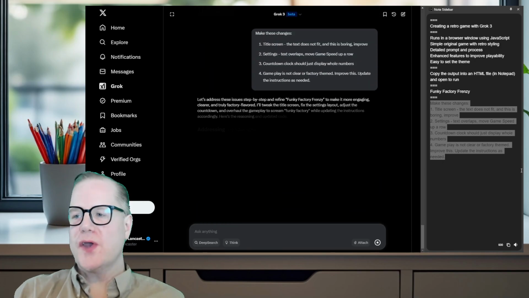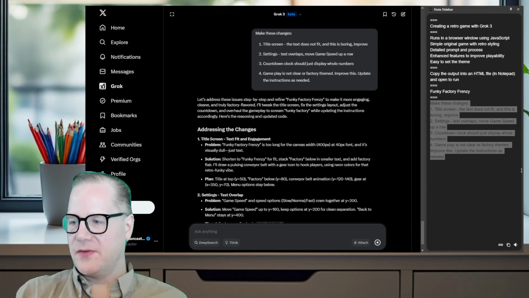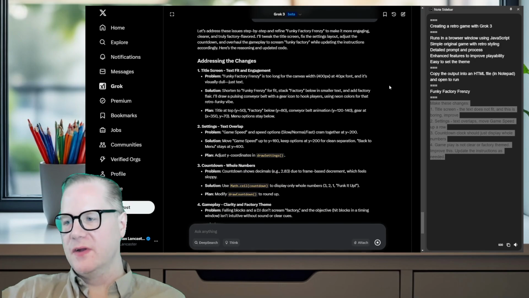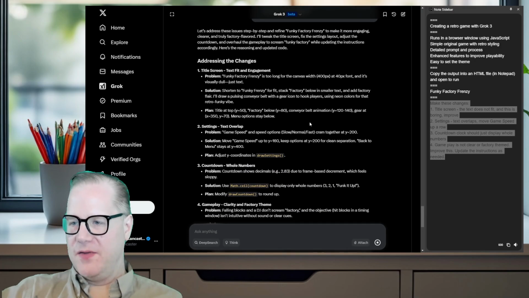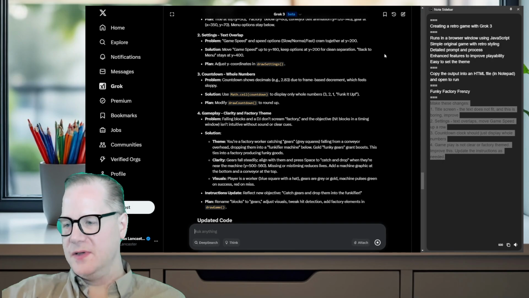These can take a few goes to get everything how we'd like it for this. So the title text is changing: Funky Frenzy on one line, a factory below it, and it's moving the text overlap. It's going to sort these numbers here. There you go. Factory worker catching gears, grey squares. Align with them and press space to catch and drop when they're near the machine.